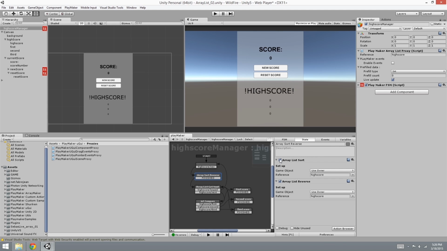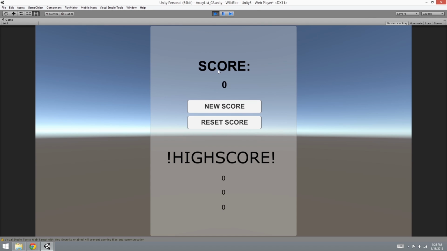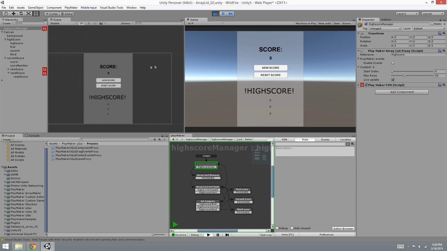To see better what ArrayList Sort does, we're going to take off ArrayList Sort and ArrayList Reverse and get a better example. Let's unmaximize that, lower it. And every time I hit new score, you're going to see that the score is added into the ArrayList proxy, but it's not being put in any order.